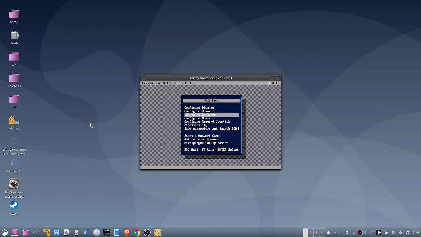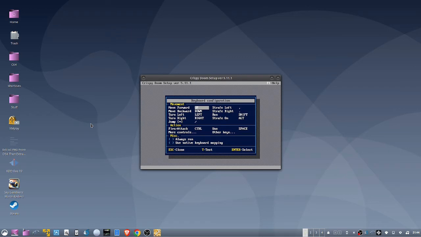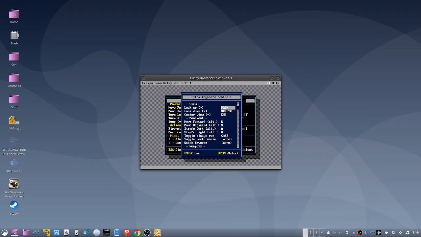Then use the arrow key to go down to keyboard, and this will show all your keys. Then use the arrow key to go down to more controls. And you can see the rest of them here.